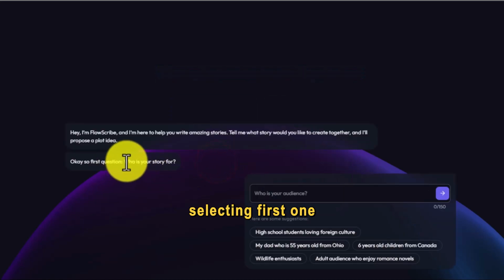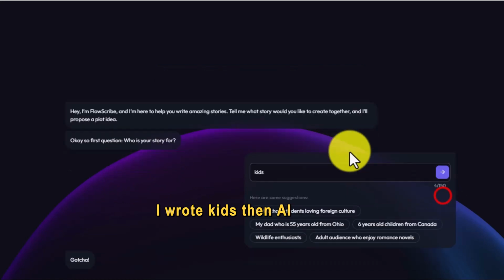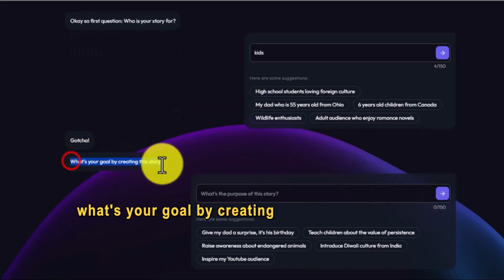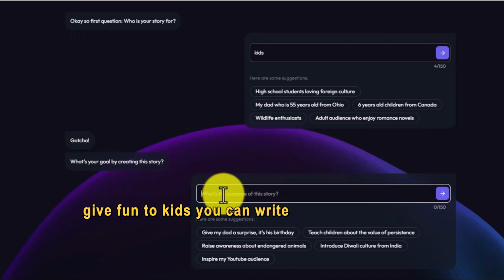Selecting the first one. Then AI will ask, who is your story for? I wrote kids. Then AI will ask, what's your goal by creating this story? I am writing, give fun to kids. You can write anything you want.